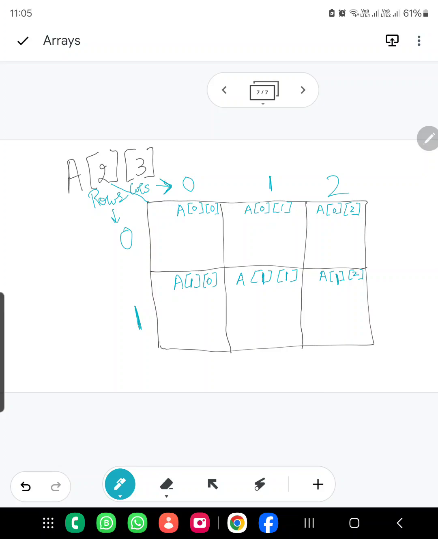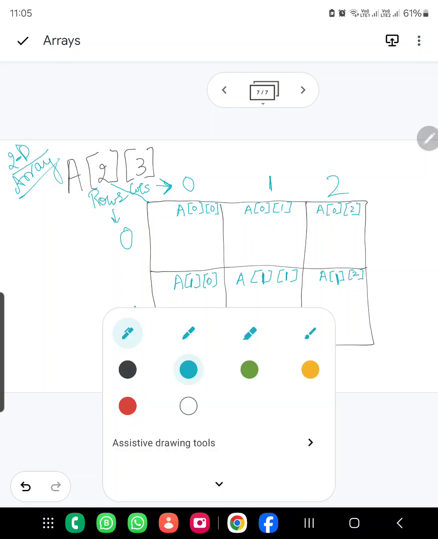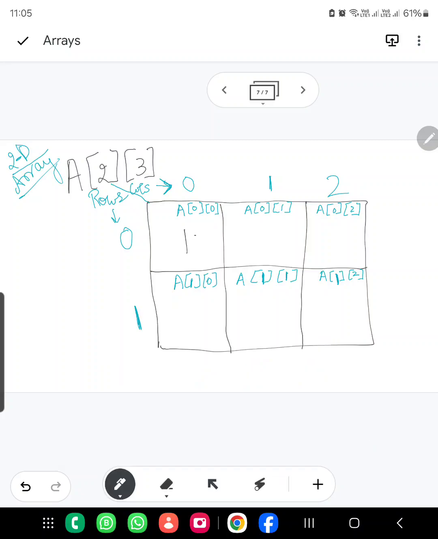So this is an array of 2 dimensions, this is a 2D array. This is an example of a 2-dimensional array having 2 rows and 3 columns. Alright. So let me randomly put some values here. So let's say 10, 20, 5, 30, 40 and 50. So these are the values that I have put in.